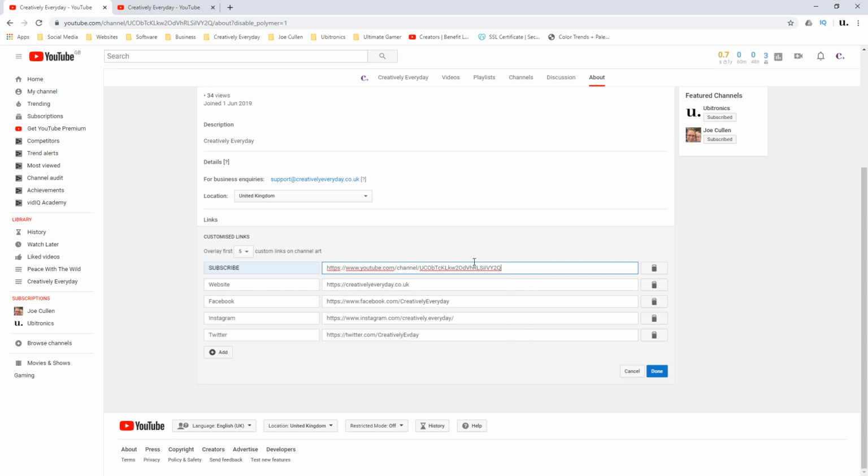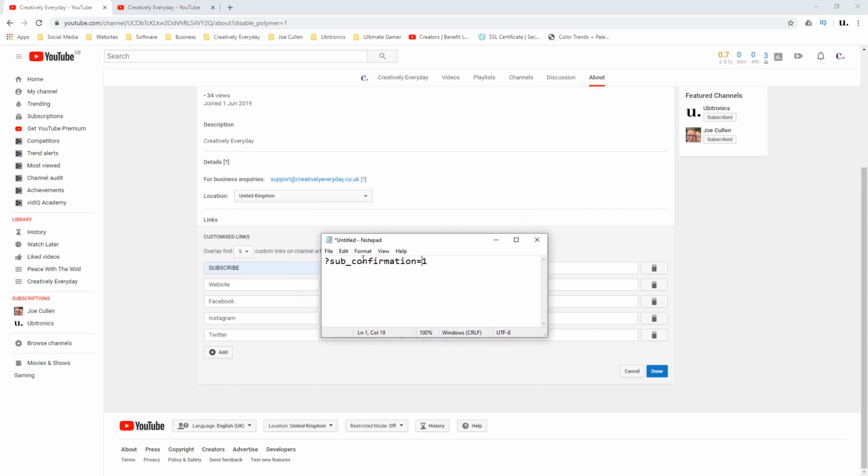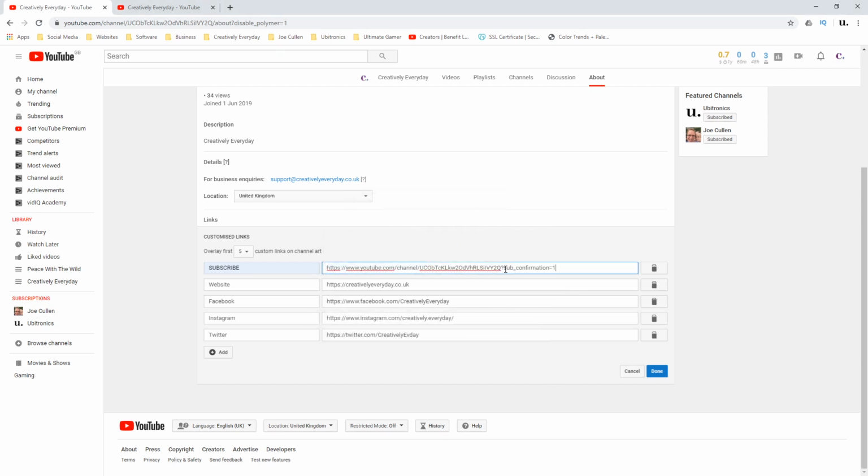So this is the URL that's going to go straight to your homepage, which right now seems a little bit pointless because you're already on your homepage to be viewing this particular button. What you can do is add this to the end of that URL. So question mark sub underscore confirmation equals 1. I'm just going to copy it in and paste it on there.